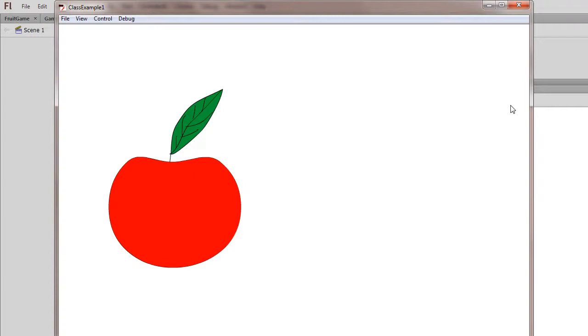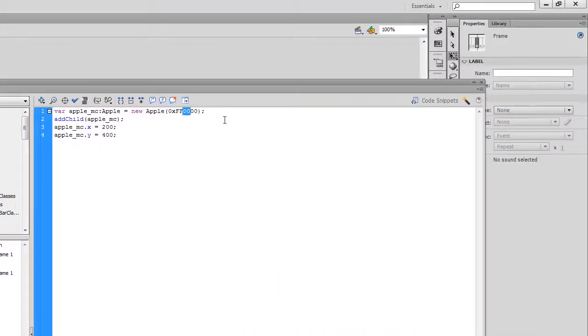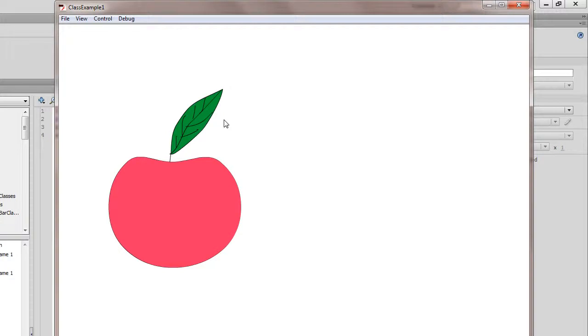And if I go back and change the colour of that, maybe something a little bit more exotic. Test that again. There we go. A slightly pink apple. Almost looks like a cherry. Okay, and that's the end of this example.